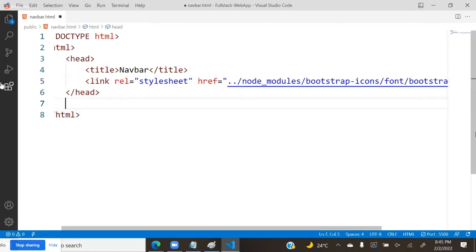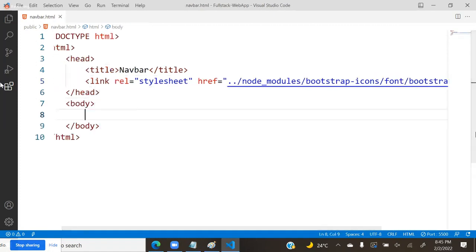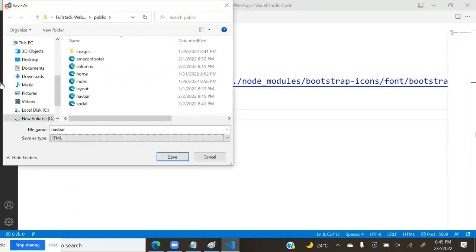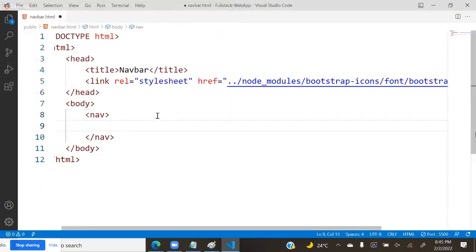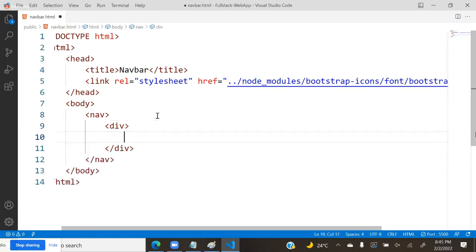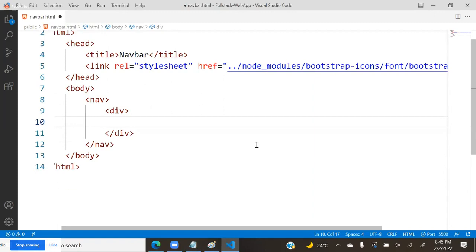Now let's go to the body section. In this I am creating a nav. In the nav I am creating a div. In this div, observe carefully, this is one div. In this div I am using a span. In that span I am applying a class as bi bi-bell. And beside that span, I am using another span, in which I will give the text notifications.